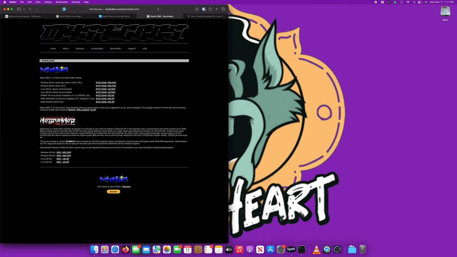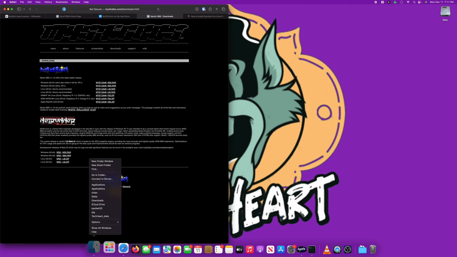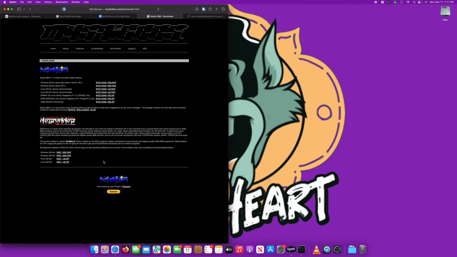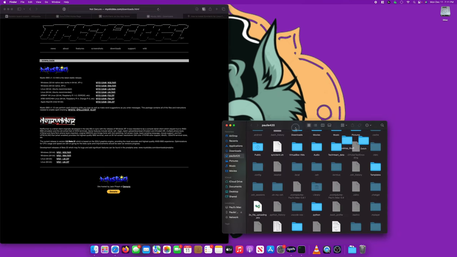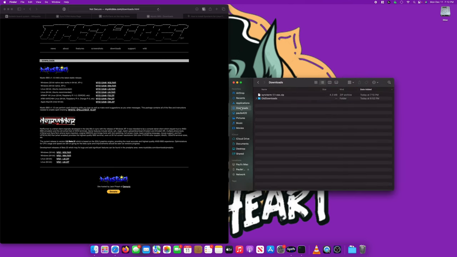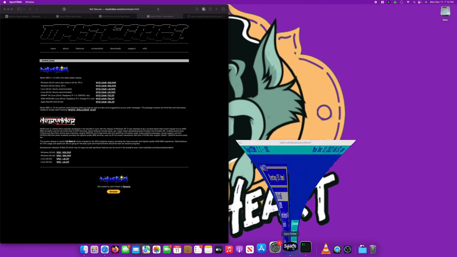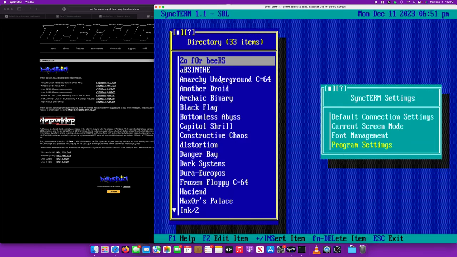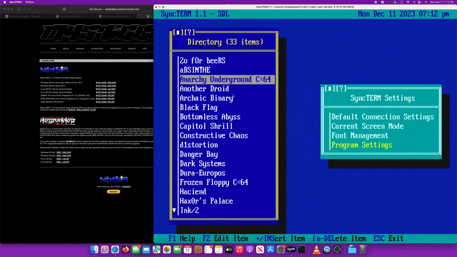So I guess I can show that install. We'll pull up Finder here. And I'll go to the downloads on this Mac computer. We see right there SyncTERM. You can just double click that. It's already installed here. It just exports it. And right there, you have SyncTERM that you can run. As I said, it's already installed here, so I can pull it right up. This is SyncTERM.